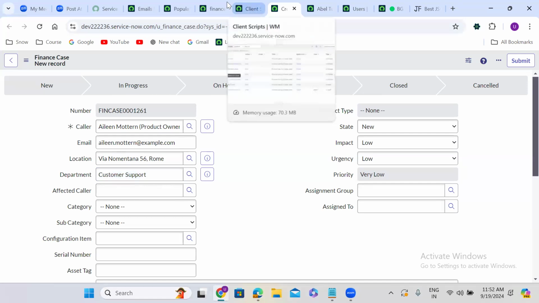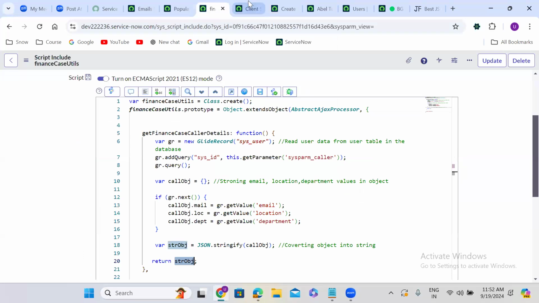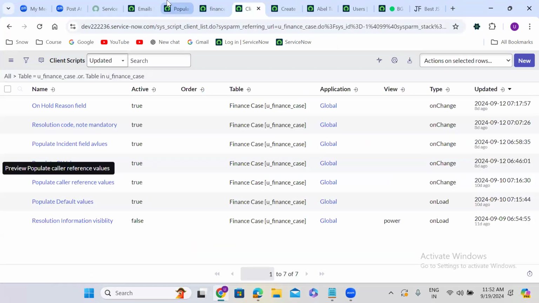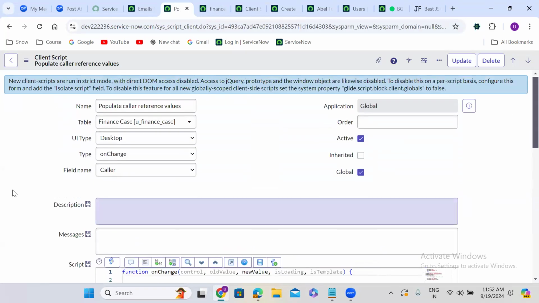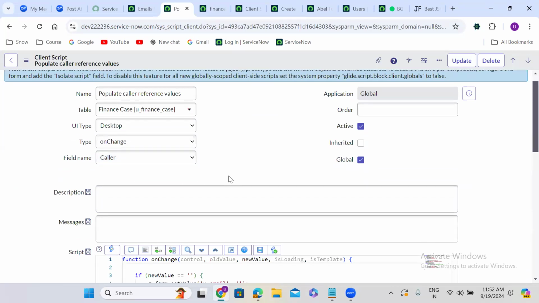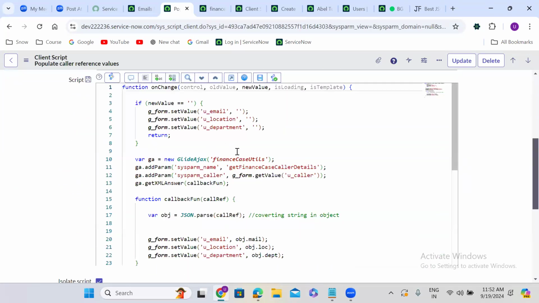So what we did, we wrote an onChange client script here. Whenever you change the caller, the onChange client script will run. In the onChange client script, we are calling the script include. We are calling the method inside the script include. We are passing the caller system ID using this custom parameter. And you are getting the response in an asynchronous way using this callback function.